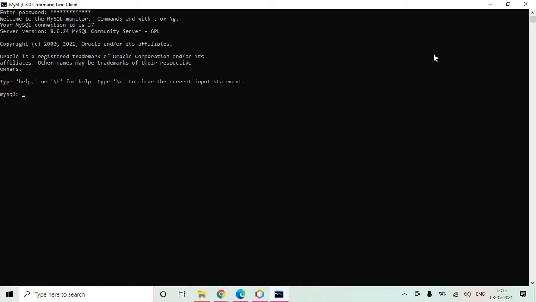Now let us create a database here in MySQL. So create database, and let me give any name, say sample. Create database sample. So I have created one database. Now I want to use this database, so use sample. Now I am inside the database sample.